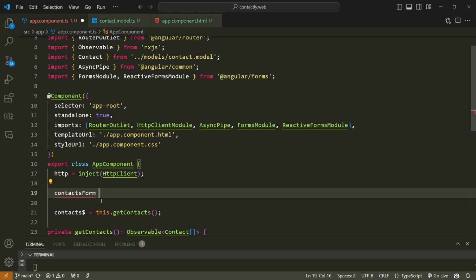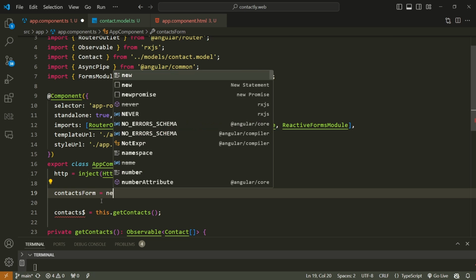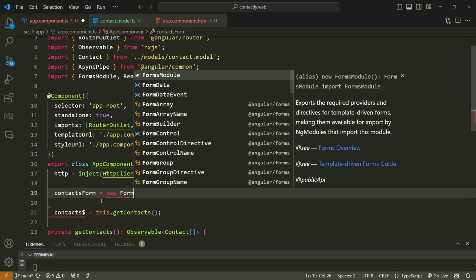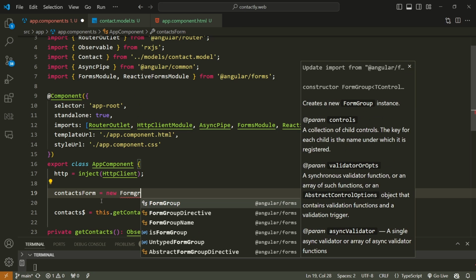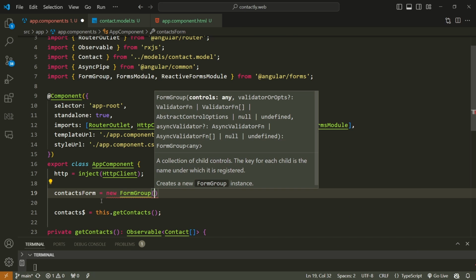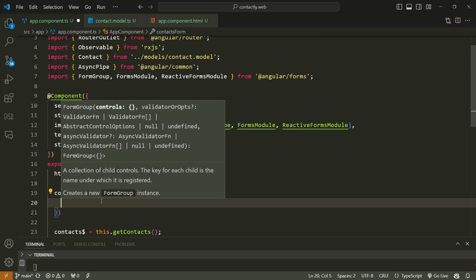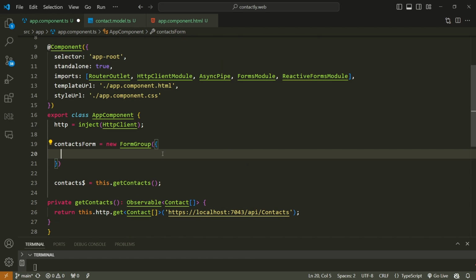Now after the injection that we have done, we will create a new contacts form, and this is a variable, and we'll give it a value. So we'll say this is equal to new FormGroup. First of all, we will create a form group, and inside the form group we will create an object which will have different form controls.